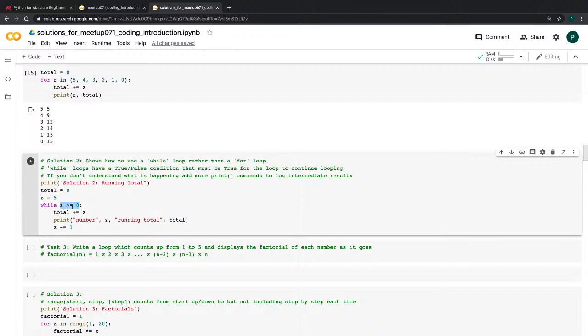So we're comparing z to be greater than or equal to 0. And so whenever z is greater than or equal to 0, it'll run through this loop. And the last line of the loop is to reduce the value of z by 1. So you can see this is more lines of code to get going. But if we were doing, say, 1 million numbers, then this would be less typing than having to put 1 million numbers into this for loop. So this is a different way of writing the code, which is going to be better suited to some of your problems.